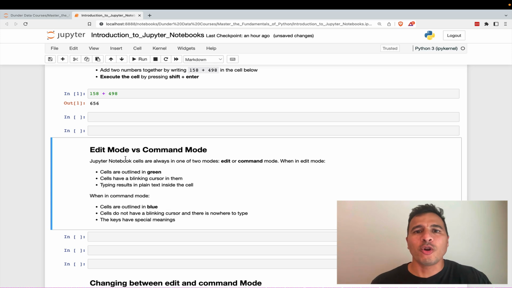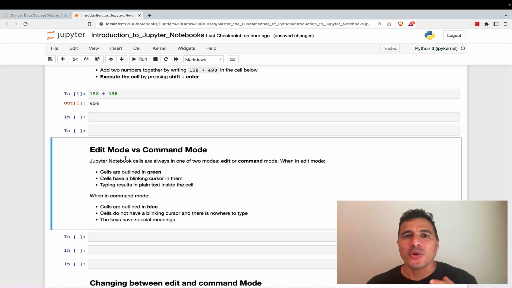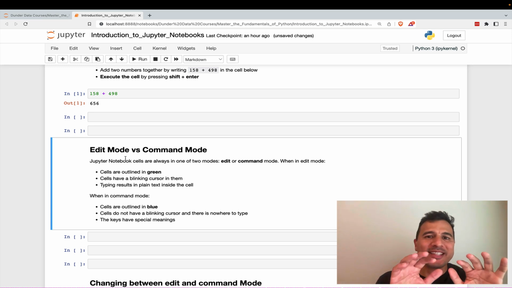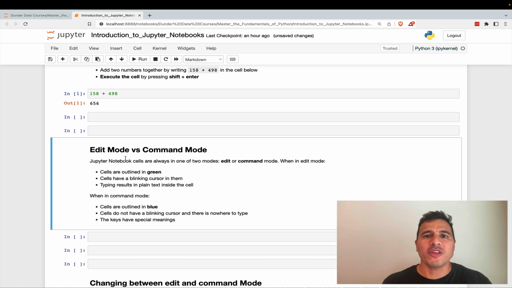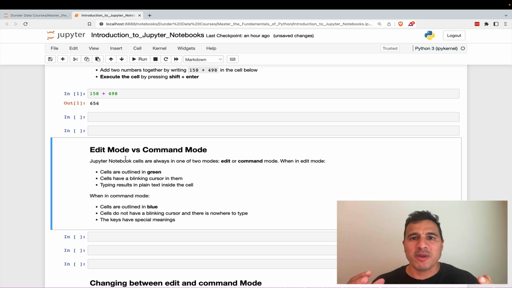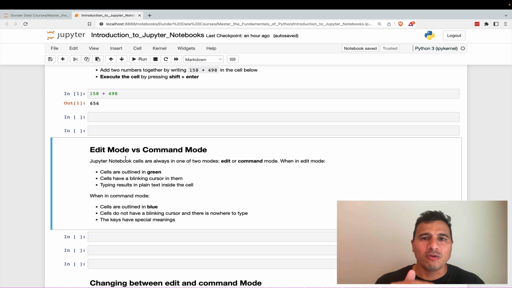Continuing on, we're now going to learn about the two modes of a Jupyter Notebook cell. Cells can either be in edit mode or command mode. In edit mode, you are physically typing into the cell, you're editing the cell. Whatever keys you press are the characters that appear in that cell. Command mode, however, is when the keys have completely different meanings. You're literally commanding the notebook to do something, either adding a cell above, below, deleting a cell, saving the notebook, executing a cell. They have a different meaning than their literal characters.